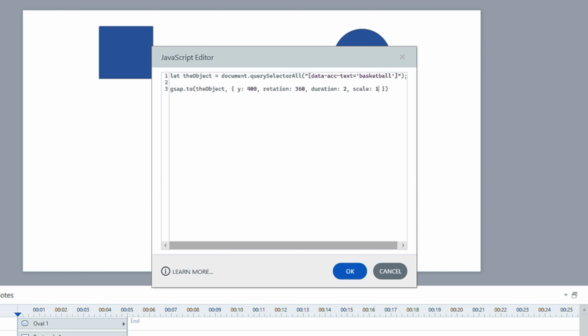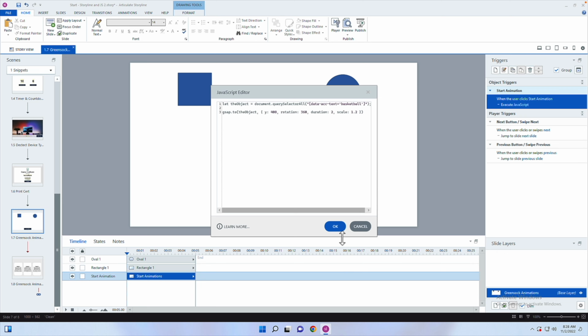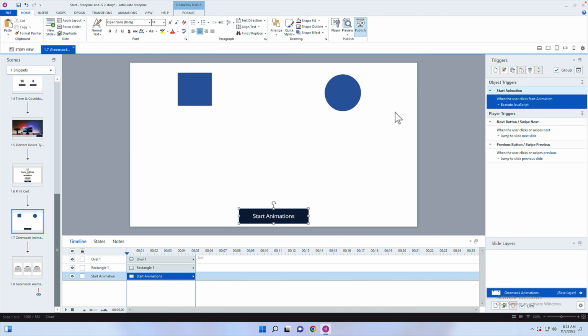What I would probably need to do if I just want a slight adjustment is I would probably need to do 1 point like maybe 0.2 or something like that. So 1.02 to have it as just a slight one. Or let's go ahead and do 1.2. I want it a little bit more, but let's go ahead and do that and click OK. So let's publish this out again.